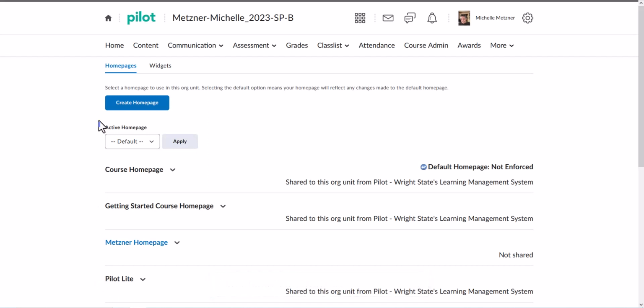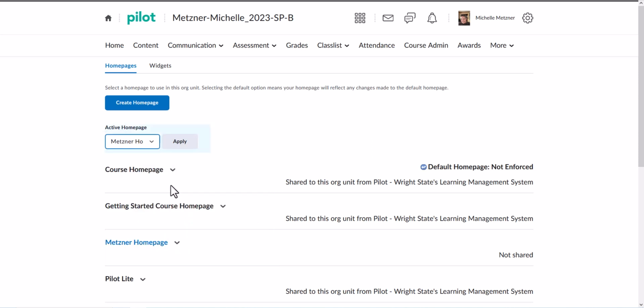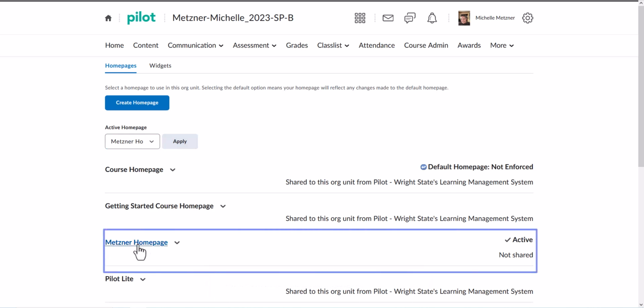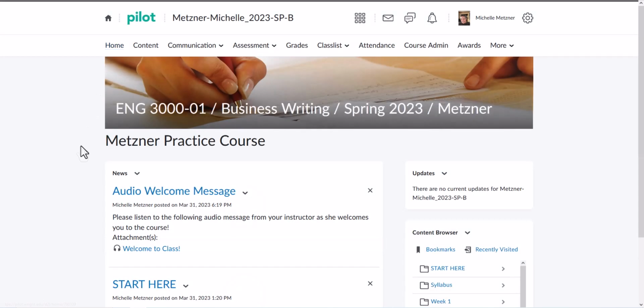And so now under active homepage, which is this little tiny thing right here, I'm going to click the drop down menu and I'm going to find Metzner homepage, which is the one I just created. And I will click that and then I will hit apply. We know that it is now active because in the list, you see Metzner homepage here, and over on the right, it says active. So now I'm going to click on the home button in the upper navigation menu. And here we have our news widget right here in the left. And then over on the right, we have updates here at the top, like we set it.